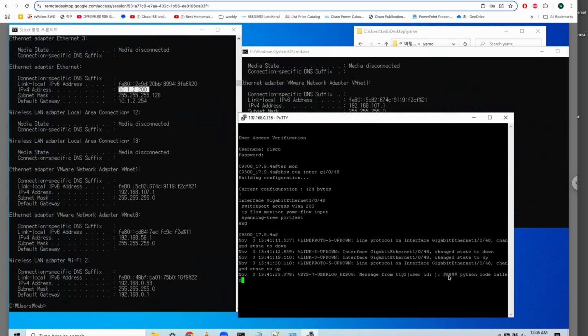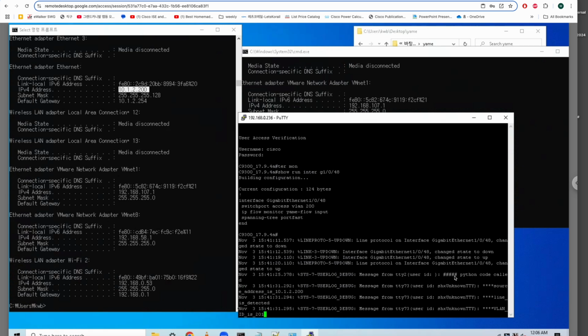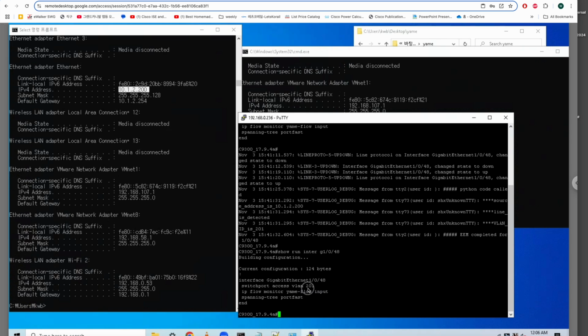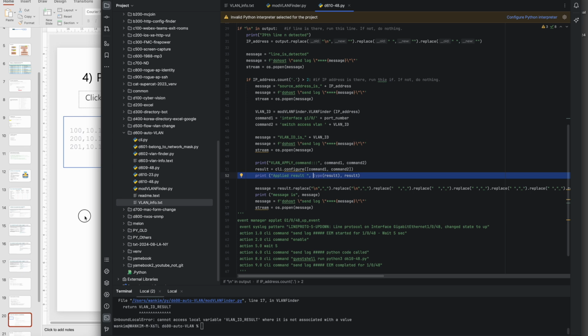And you know, the pound sign means it's syslog from the EEM, and the star is sent by the Python code. Okay, I will check here. VLAN 201 is applied. So this is what the customer requested.